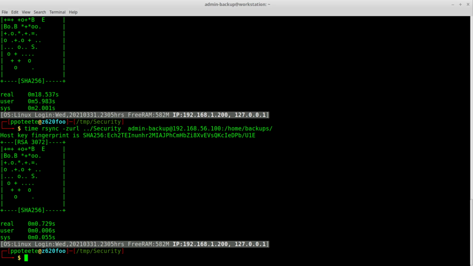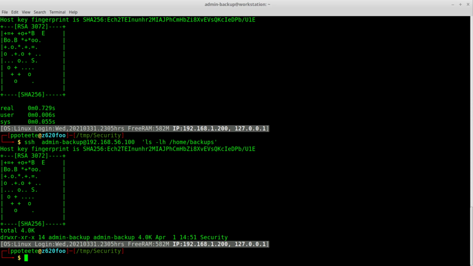Now let's go ahead and look at the other system, and I'm going to do an ssh admin-backup, and then the single quote here, I'm going to do ls -lh /home/backups, because I want to see what's in the directory on the remote server. So I'm telling it to ssh at 192.168.56.100 right there. I'm telling it to ssh as user admin-backup at that server, and then run this command when you get there. And if I do, look at that.